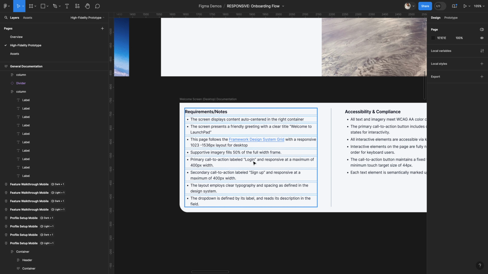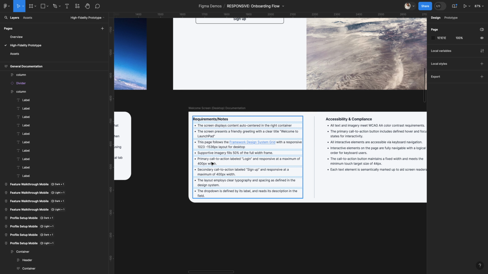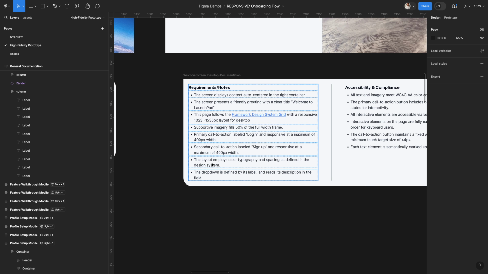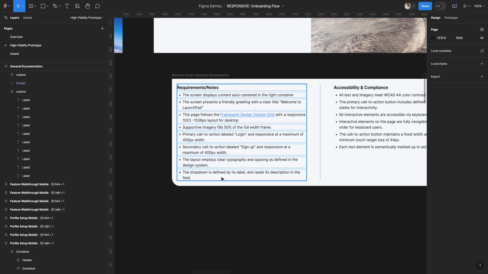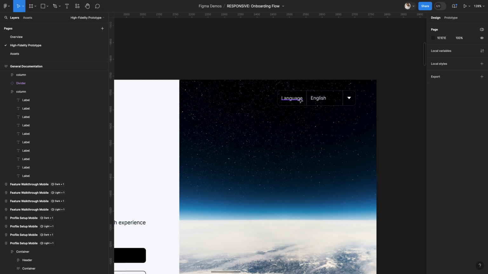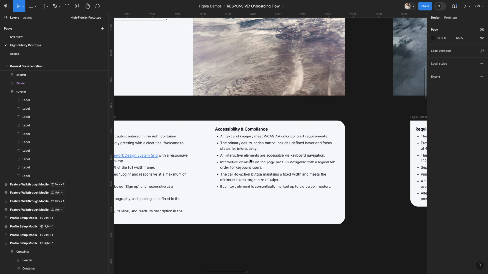The primary call to action is login, also responsive and a maximum of 400 pixels width. So it gets smaller, but it'll never get bigger than 400. Same thing with the secondary, which is sign up. Layout employs clear typography, and then the drop-down field is labeled and reads in a description field. So here you have the label, language, and then the description field is English. And then same accessibility, AA standards, interactive components, focus indicators, and then the button being 44 pixels, etc.